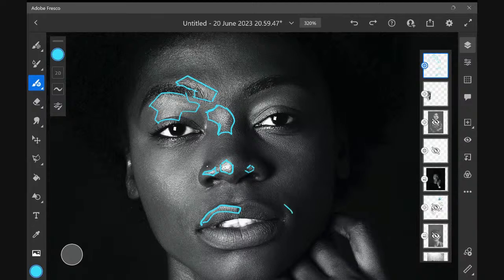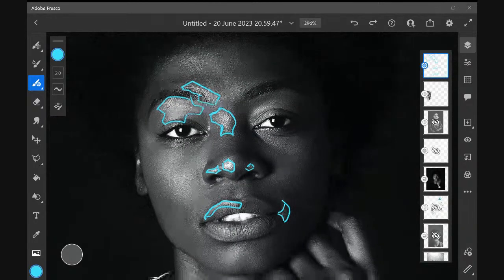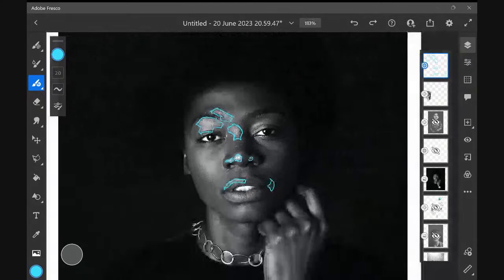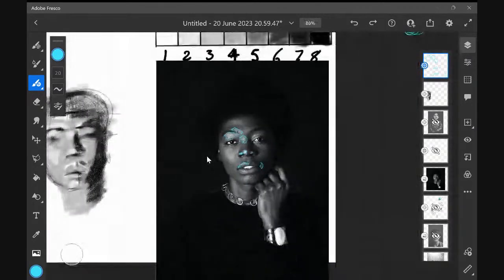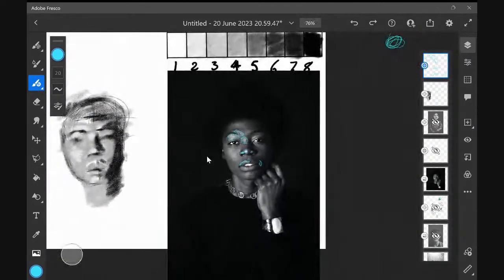This is a shape right here, right? And it almost looks like reflected light, doesn't it? But again, you can go through these over and over and just spot different shapes. And that'll make it easier for you to apply different values.